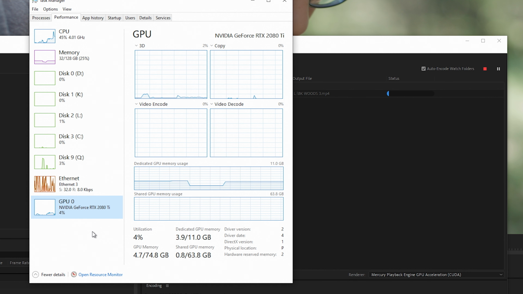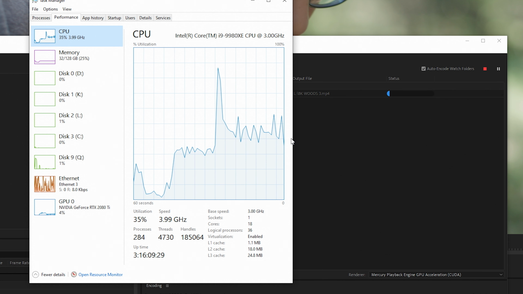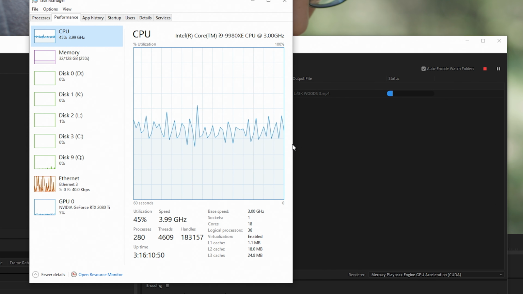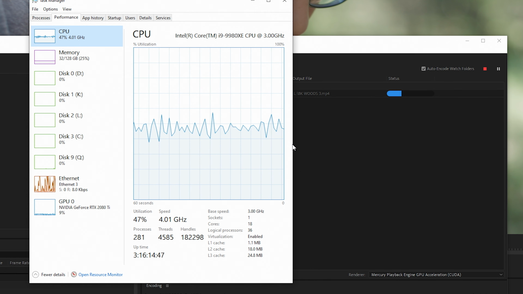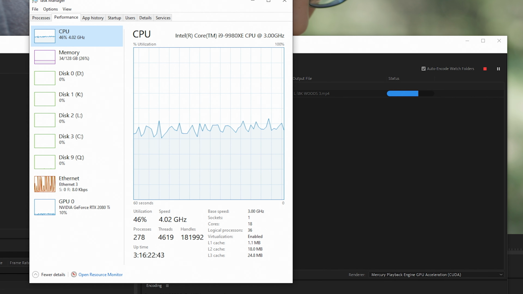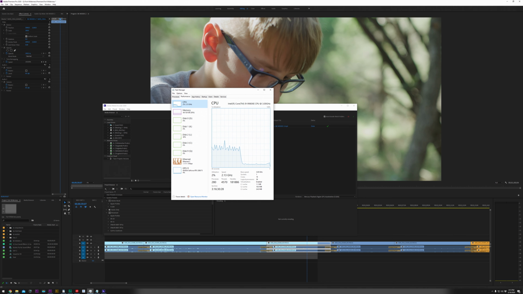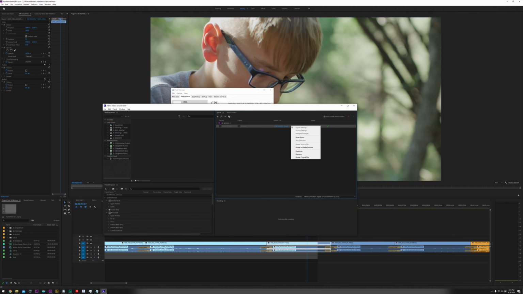And our GPU, it's not doing much. As far as video encoding, it's doing nothing. And CPU is hanging at about 50%. At long last, we are done.